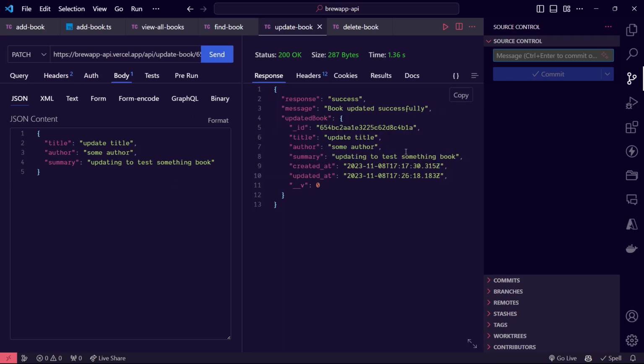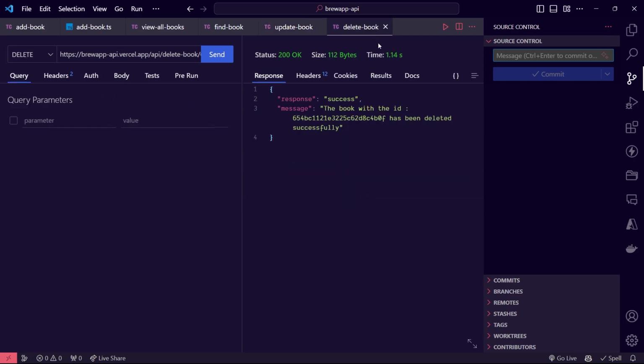And there is my updated book. It was some kind of book that I had just created. As you can see, it was created at this time and I updated it at this time. So I also added createdAt and updatedAt to show what kind of difference the update made. So it should show that. And after that, I'm gonna copy this ID to delete this book.